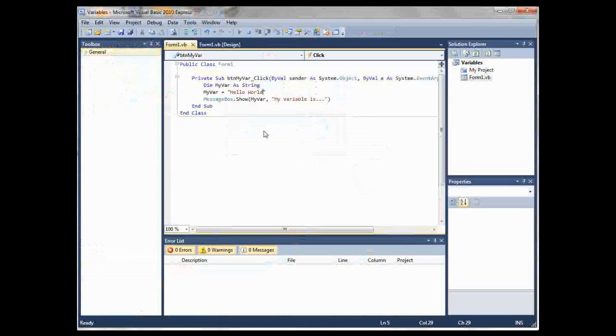So go ahead, watch this tutorial as many times as you need to, get some practice with these, and go on to the next tutorial once you have that down.